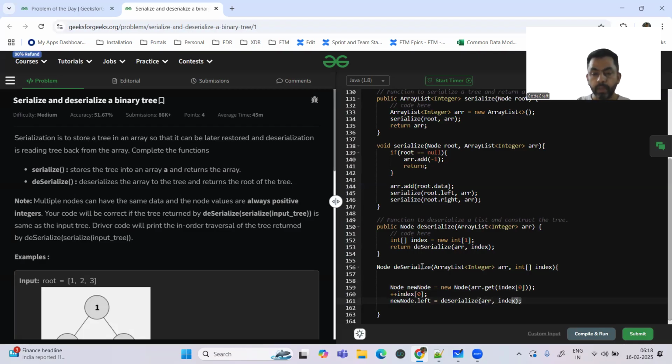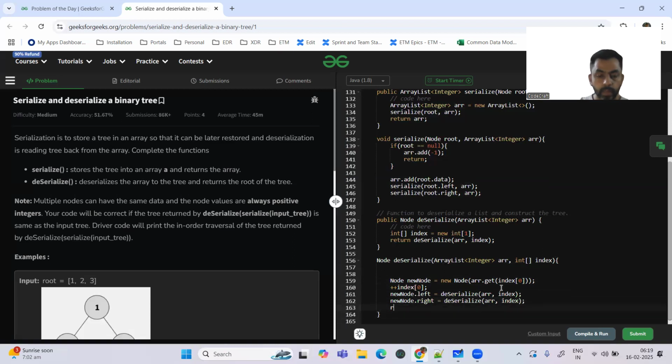So whatever node is created, this index we have incremented here, right? So this will call the function again. It will create a new node, and this time index of 0 will return 1, and the new node will be created out of the second value in the array. Similarly, we do the same for the right child, and then return newNode.